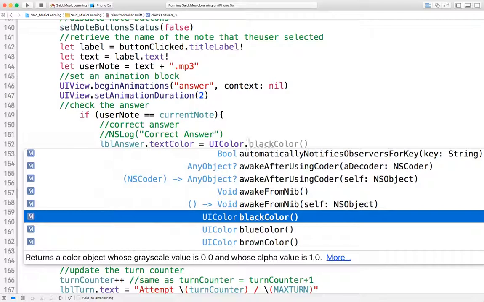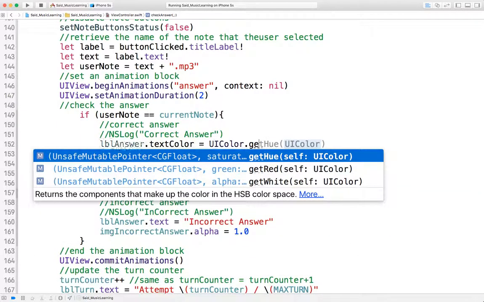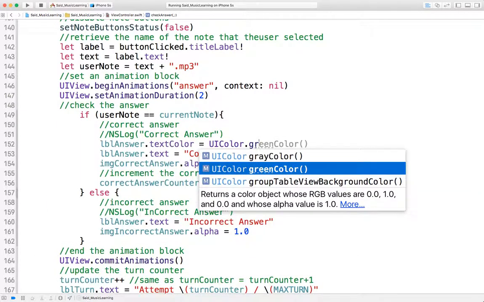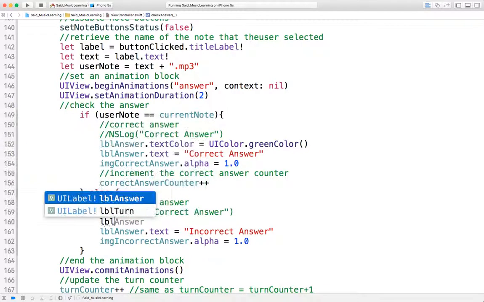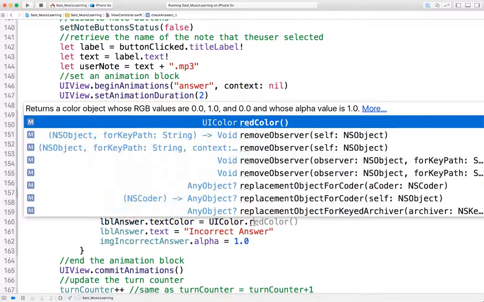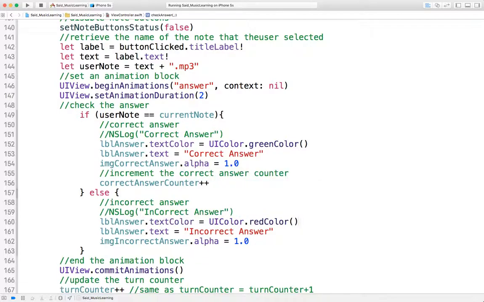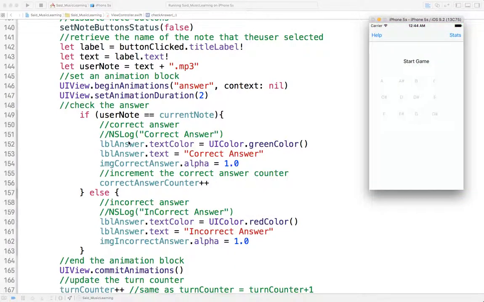Or you can call on one of the preset colors. So there are preset colors, or functions that give you some preset colors. I want a green one. So there is a green color. So I will say it's a green color if the answer is correct. And then do the same for the incorrect. But in the incorrect, I want to have it as red color. So UI color and call on the function red color.